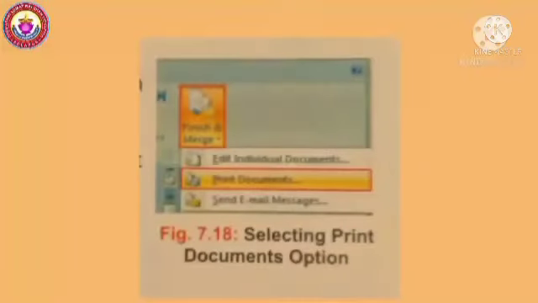Now the last point, how to print a letter. You can take a printout of your letter with the merged data of your data source. In order to print the letter, follow the given steps. Click on the Finish and Merge button in the Finish group on the Mailings tab and select the Print Documents option from the drop-down menu. Or you can click on Next: Complete the merge wizard step under the Step 5 of 6 section, and then click on the Print option under the Merge section.